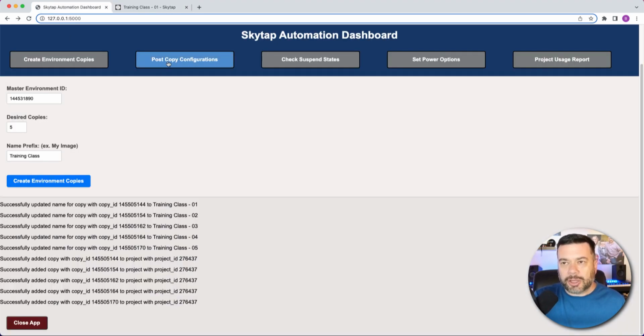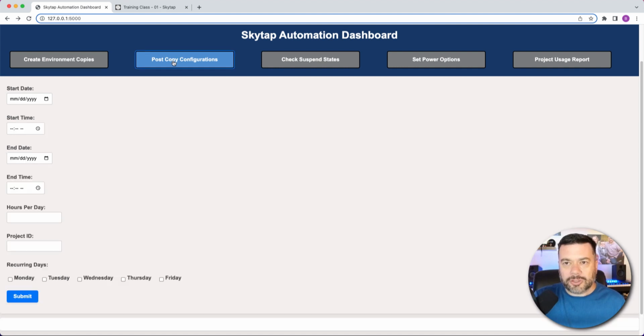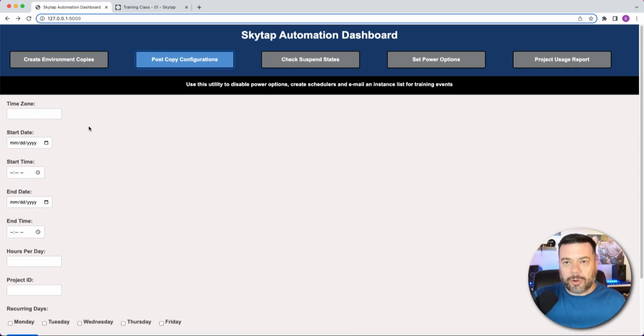So we're going to go ahead and click on Post Copy Configurations. And then we're going to first off specify a time zone. So for example, this class will put the time zone in as Rome.